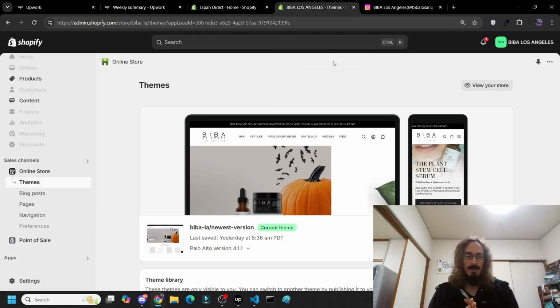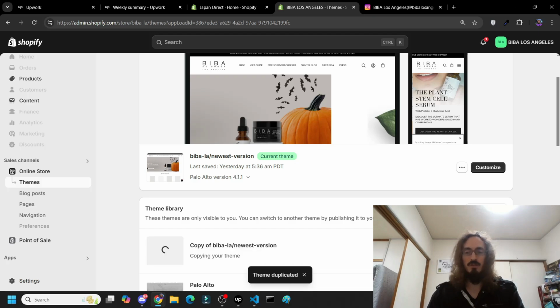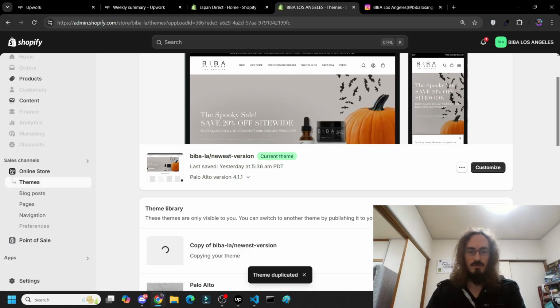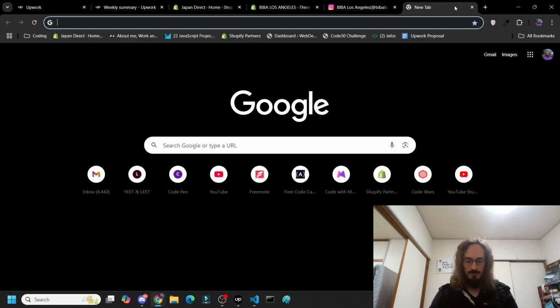We're going to be doing coding. We're going to be changing the code and the theme files of the store. Because of that, we're going to go in here and duplicate the current theme because we don't want to make any changes on the live theme. So just let that go and I'll show you actually what we want to do.